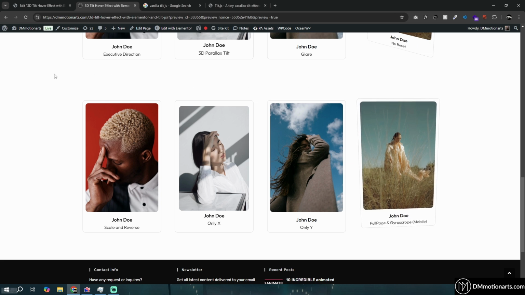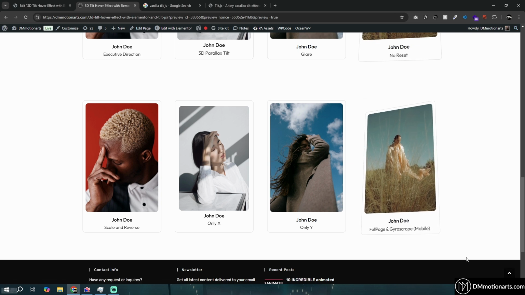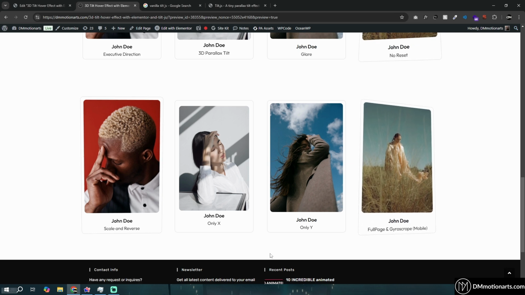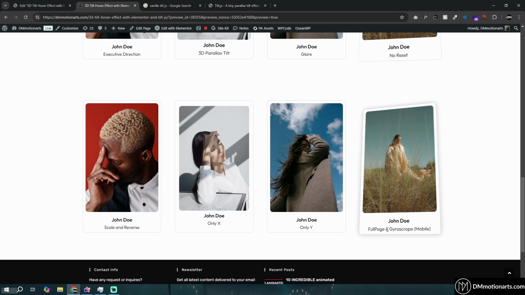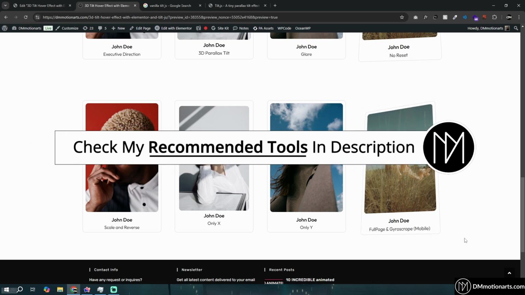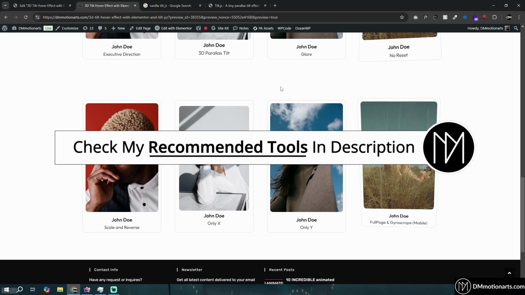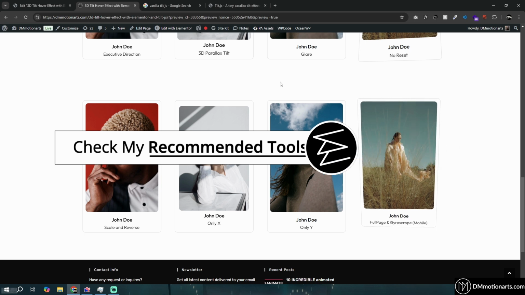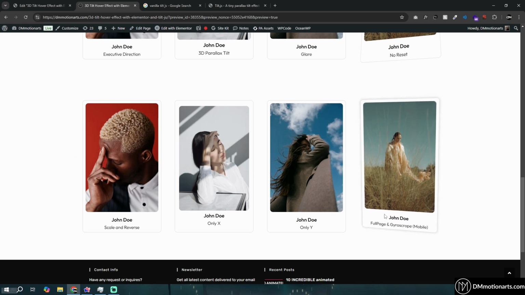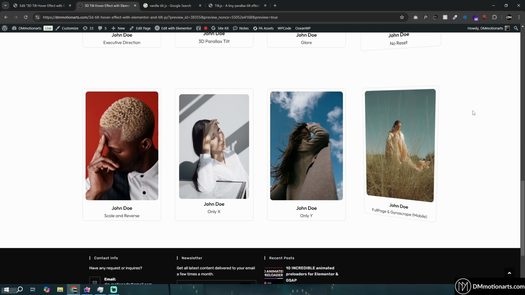You could see very slight movement if I do only this much, but if I go to this corner, this corner, this corner, or this corner, you could see it is very harsh. And you could see I've written here full page and gyroscope, or gyroscope mobile. Basically it means that if you are using a mobile phone and if you turn your phone, then it will automatically move based on how you're turning your phone.